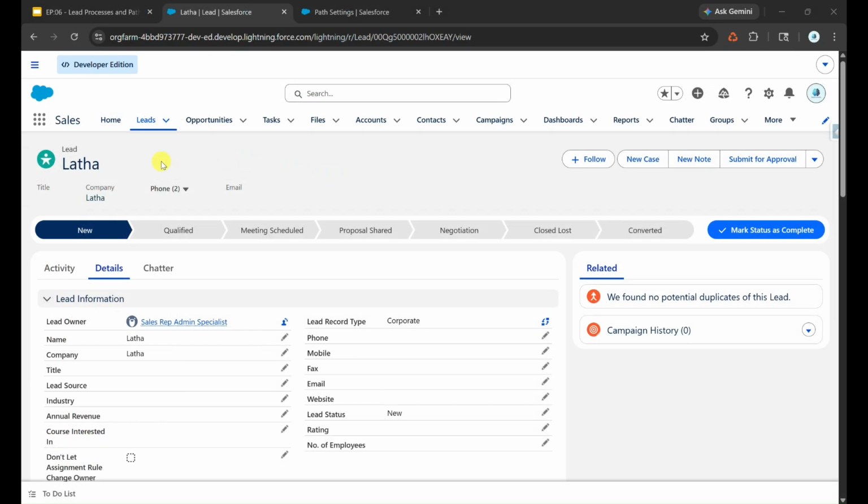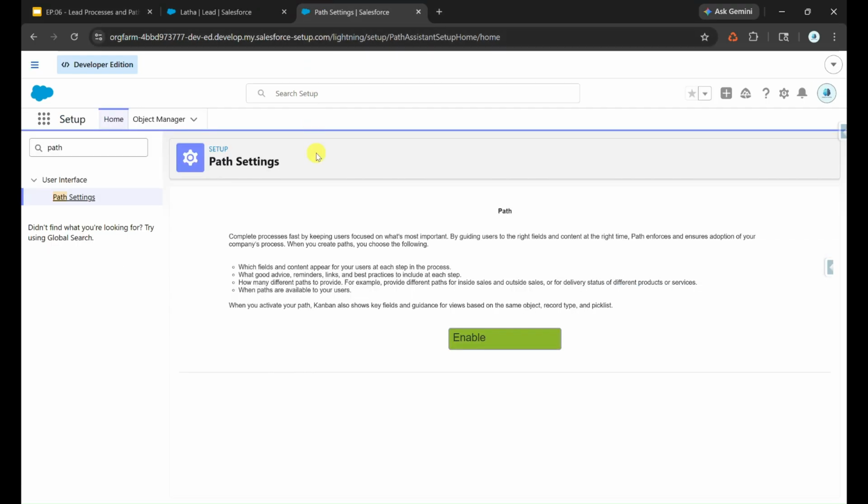Now, what if I tell you that for each and every stage in the lead status, you can add guidelines for the sales reps to follow? Also, you can highlight a maximum of 5 fields under each stage that need to be collected, and that can be achieved using the path setting. So, in order to configure the path setting, search for path settings in the setup, and first you have to enable it. And once after enabling it, it's time to create a new path.